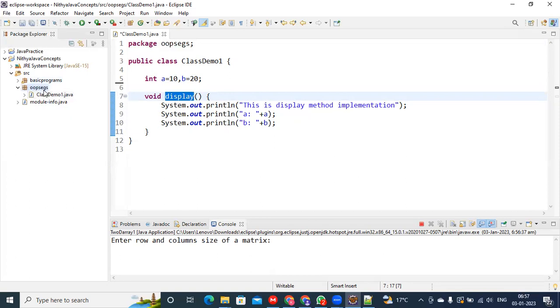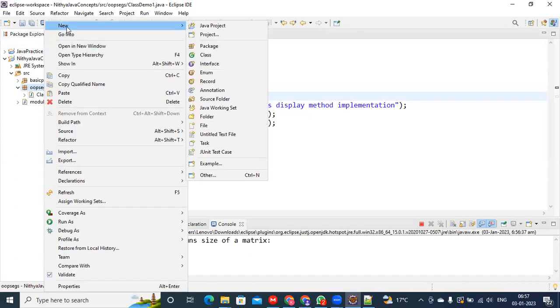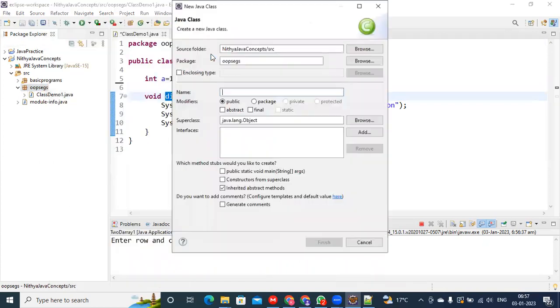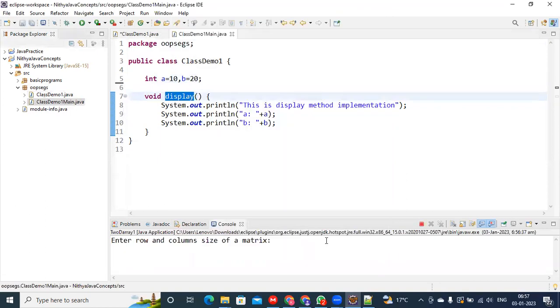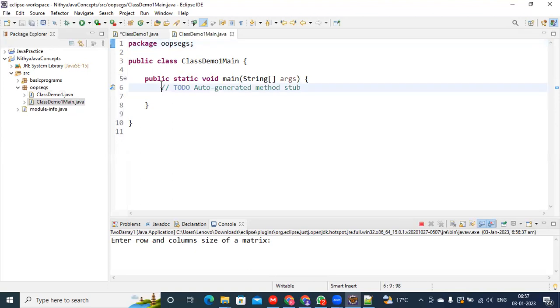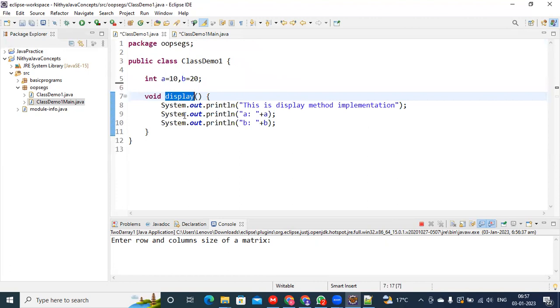So for that, I'm going to take another class, Demo1 main. Here, I would like to take public static void main as well. For this class, I'll be creating the object.